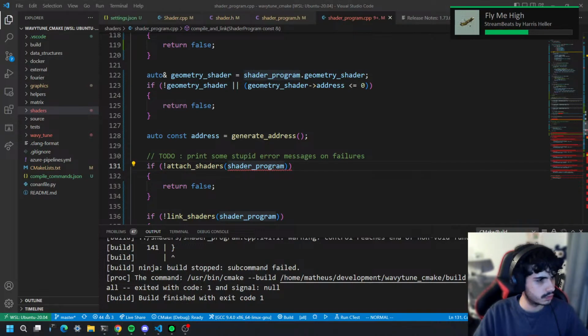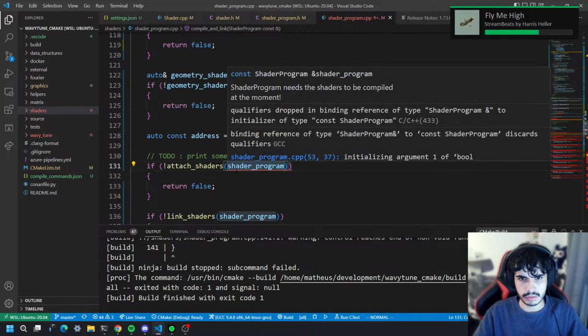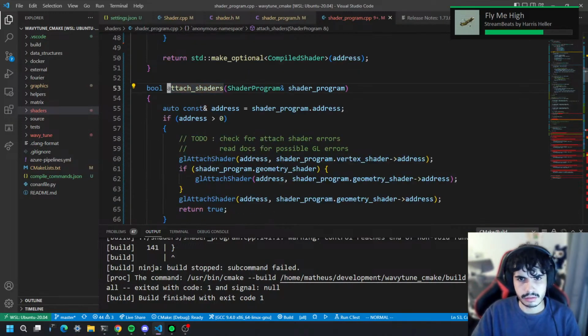Compilation here should work. Okay, cool. Just making sure the order is still good. Okay, shader program. Why is this not working? Let's shader to compile and qualifiers. Any reference to shader program to const shader program discards qualifiers. Why is that? Oh yeah.